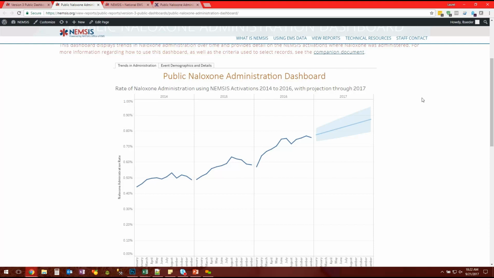We're also always open to suggestions for changes or new dashboards. We want to make sure that these are useful to the community. Are there any other questions?